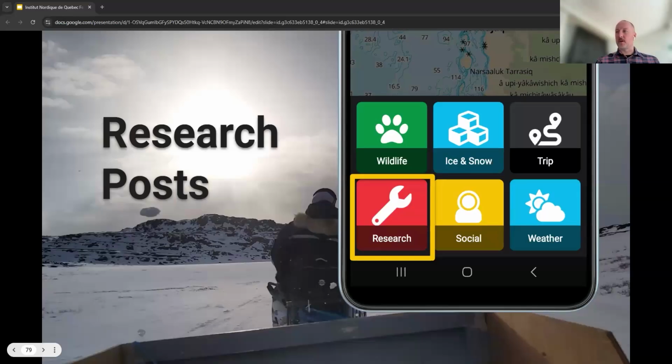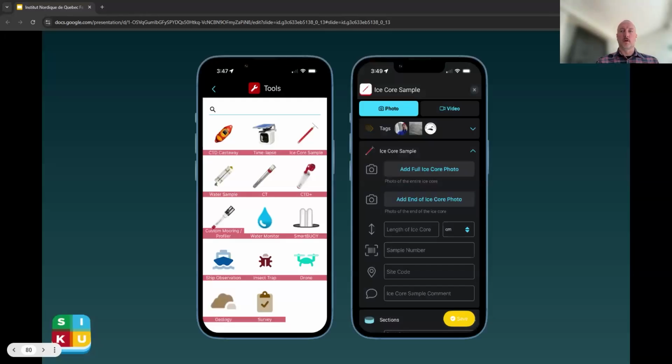I'm just going to briefly go over some of the research posts, trip posts, as well as some of our map tools, and how they could be of interest to you. So I'll start with research posts. If you can go to the next slide, great.